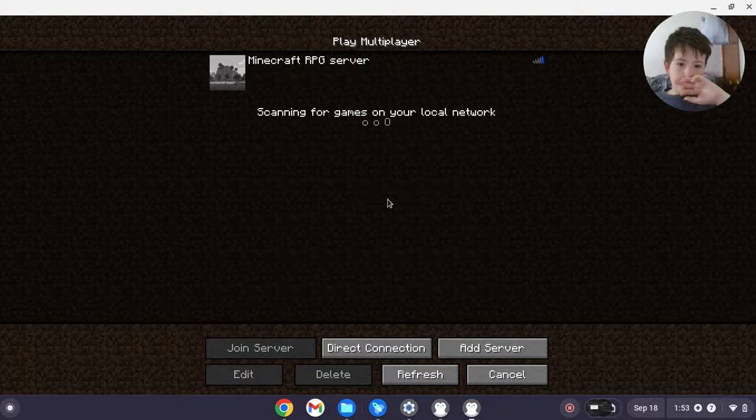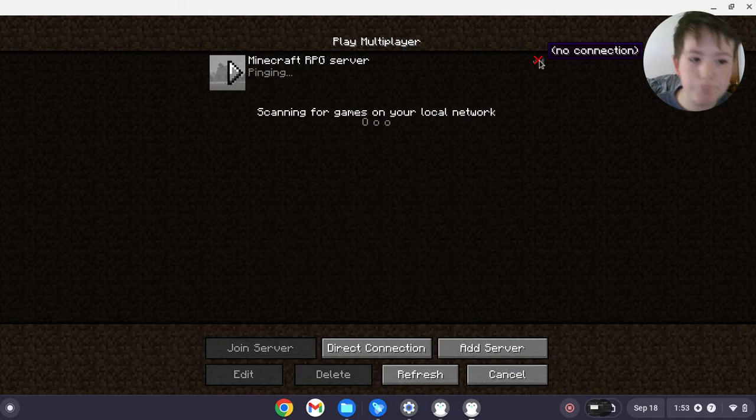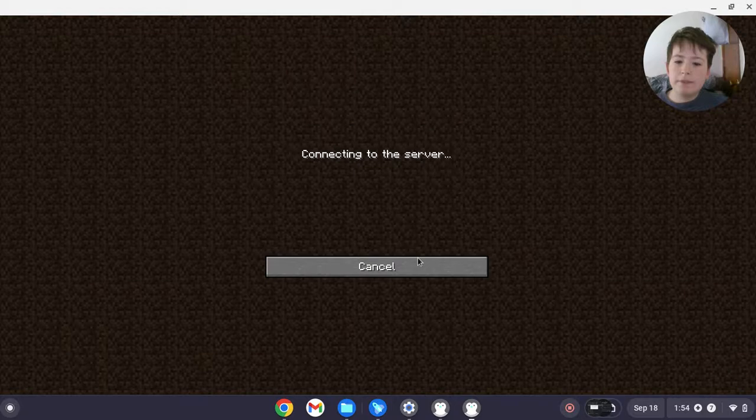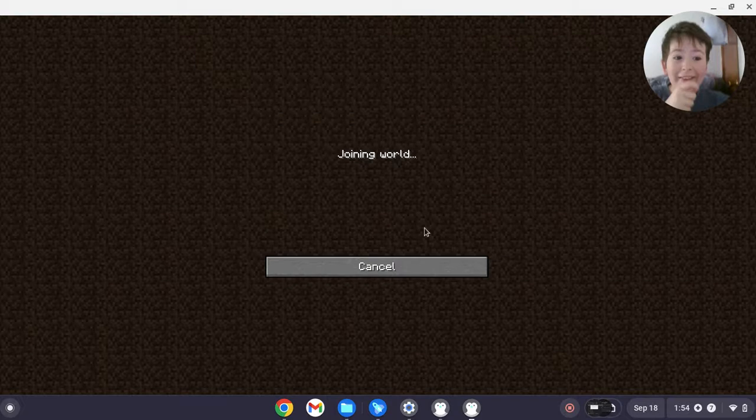This better work. Wait, pinging. No connection. Oh. That's because my PC's used to it. Come on. Connecting to server. Logging in. Encrypting. Joining world. Wait, what? That actually worked?